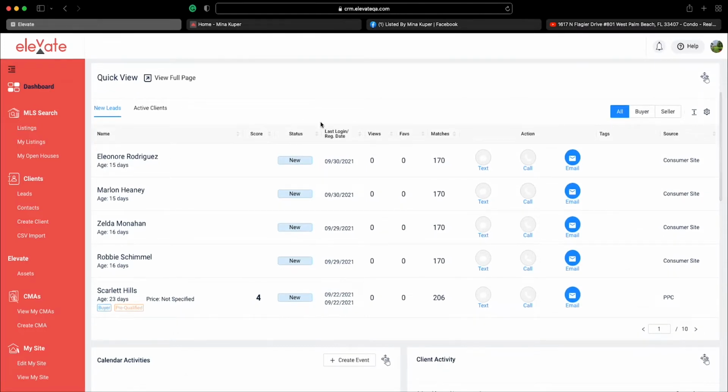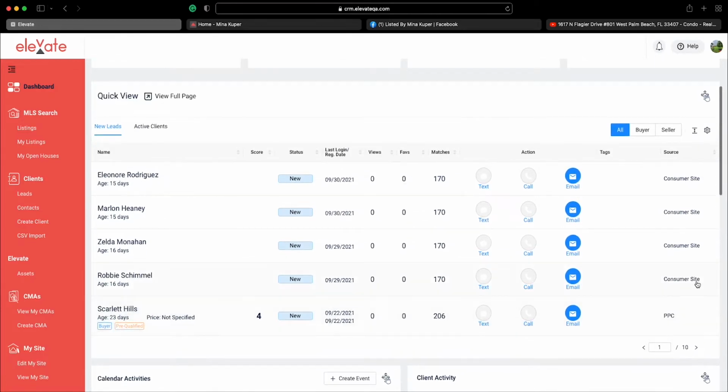So pretty cool. I also like, worth pointing out, that source is a sortable category here. I love being able to sort my leads and contacts by source, because different lead sources are going to have different requirements for nurturing. So this is a helpful little tool to have.